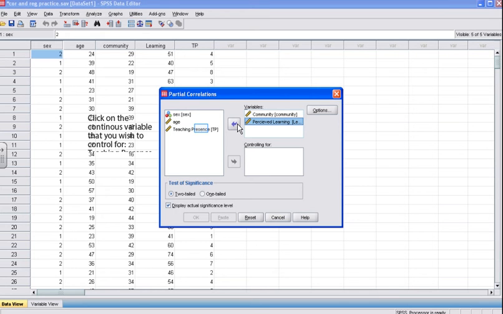Next, you want to click on the variable you wish to control for. Here we click on teaching presence. We move this variable, teaching presence, into the controlling for box by clicking the arrow next to that box. Click the arrow to progress in this tutorial.